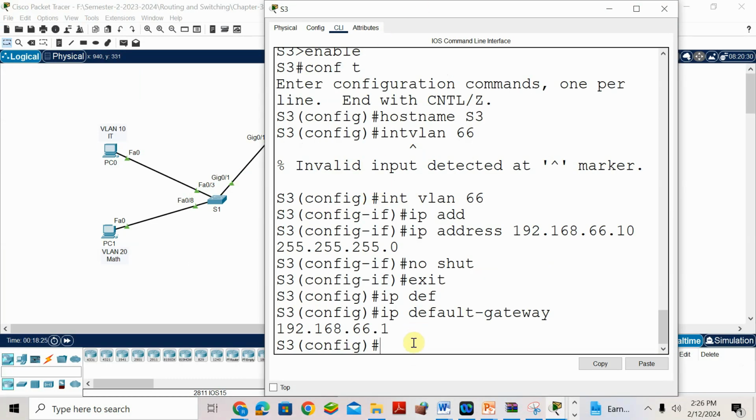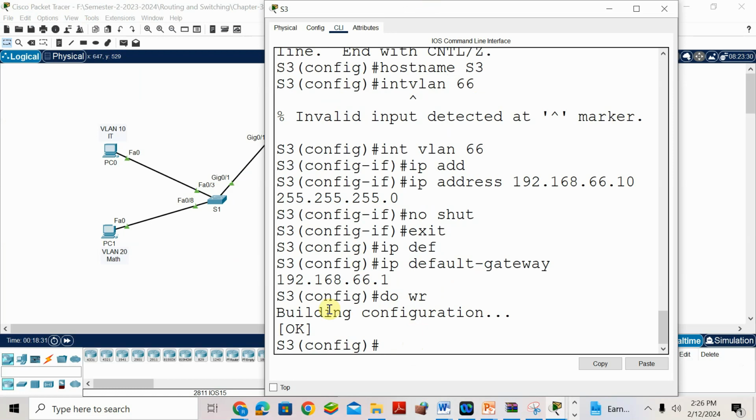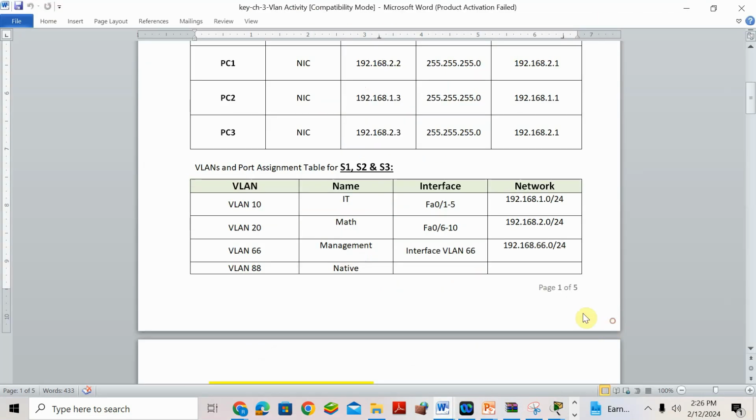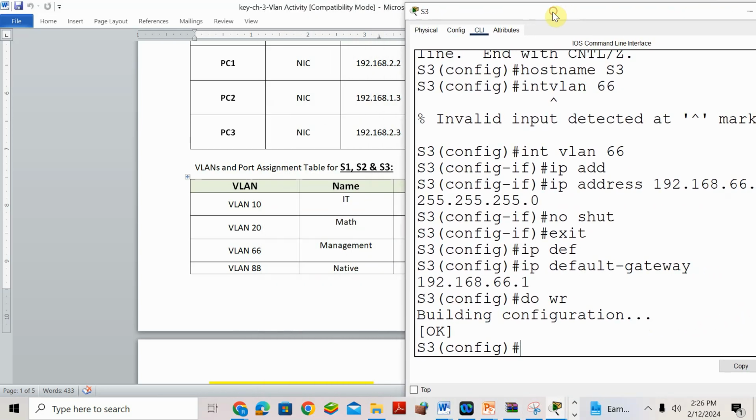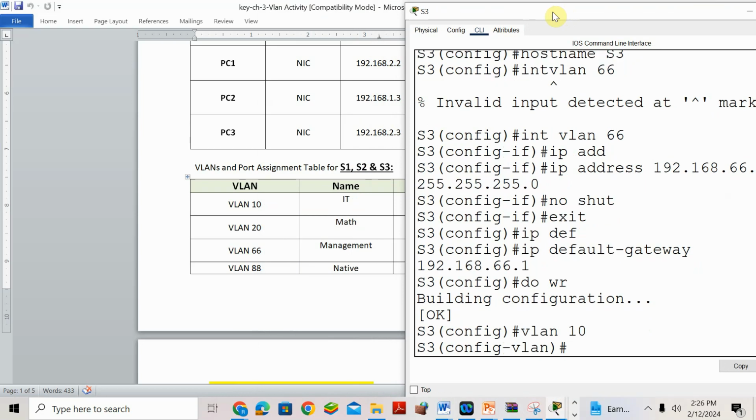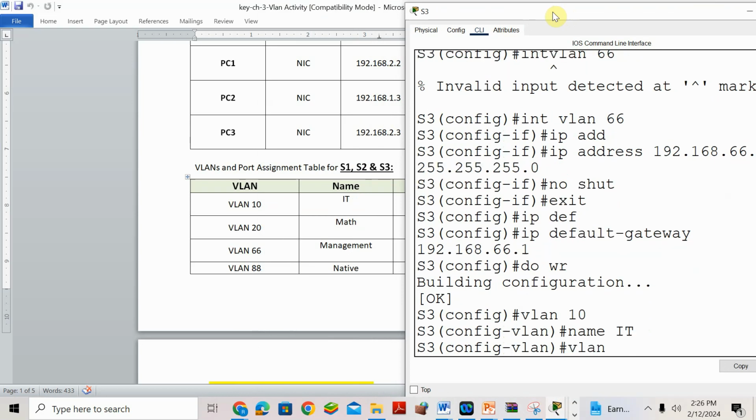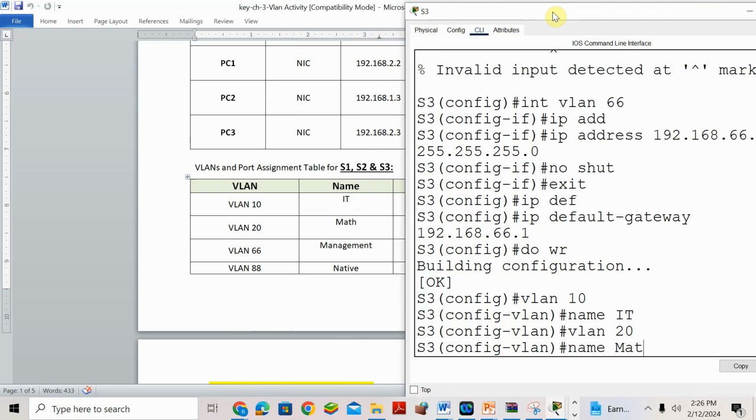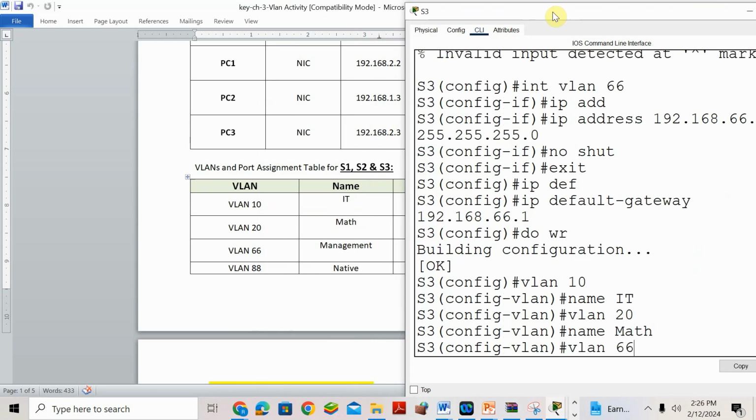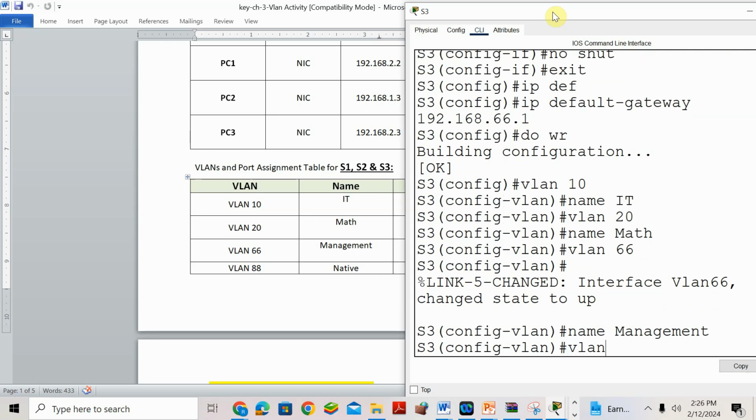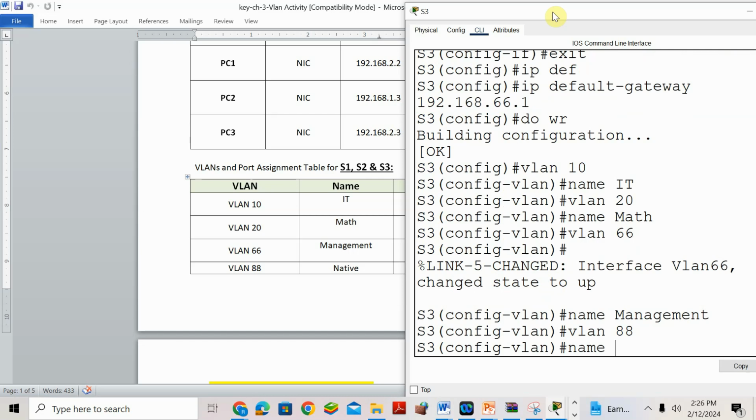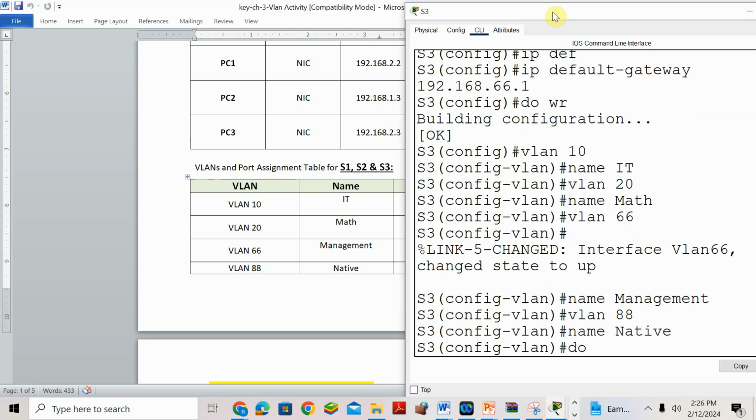Every time you do something, save this configuration into startup. Okay, do WR. Now S3 also I am going to do the same. I will check the table again, then I will start doing. So VLAN 10 name IT, VLAN 20 name math, VLAN 66 name management, VLAN 88 name native. Do WR.